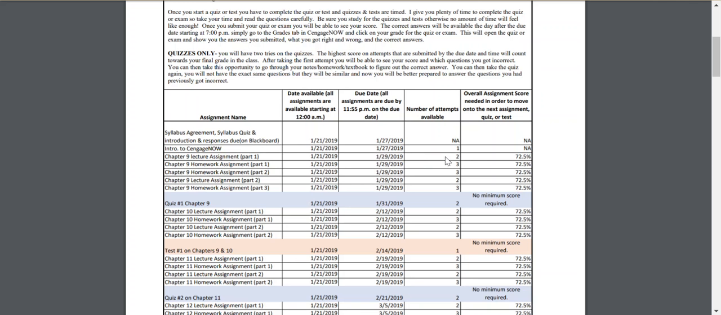Lecture assignments you're allowed to take twice. Homework assignments you're allowed to take 3 times. And every homework assignment is a prerequisite for the next assignment. So you need to have an overall score of a 72.5, for example, on the Chapter 9 lecture assignment before the Chapter 9 homework assignment Part 1 will open, and so on and so forth. For quizzes, you're allowed to take your quizzes twice. In order to access the quiz or to access an exam, you have to have a 72.5% or better on the assignment that's listed before the quiz or test, before that quiz or test will open.